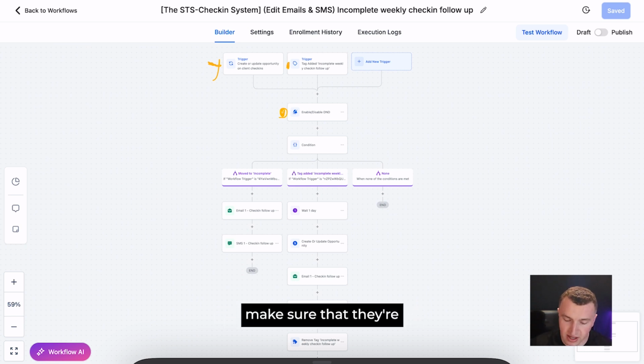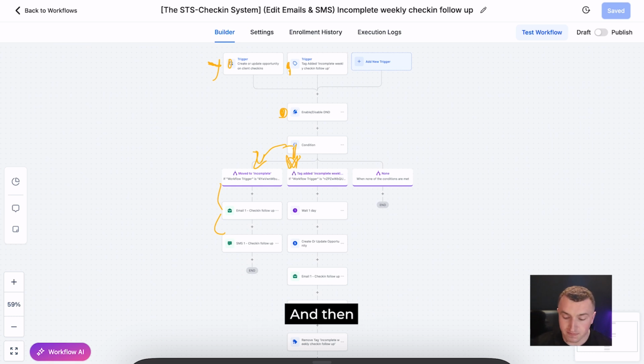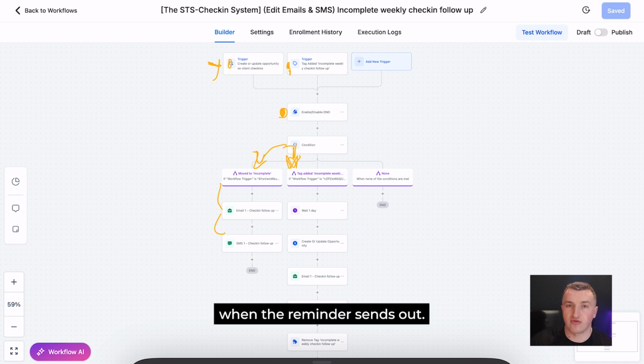We then make sure that they're still subscribed, and then the automation will split. So if they've been moved to incomplete, it will go down here. If they've been tagged as incomplete, it will then go down here. What this then means is the system, if they've been dragged to incomplete, the coach wants that to go out straight away. So that can then trigger the email, SMS, and/or WhatsApp straight away as another follow-up. And then if they've been tagged, they're tagged when the reminder sends out.